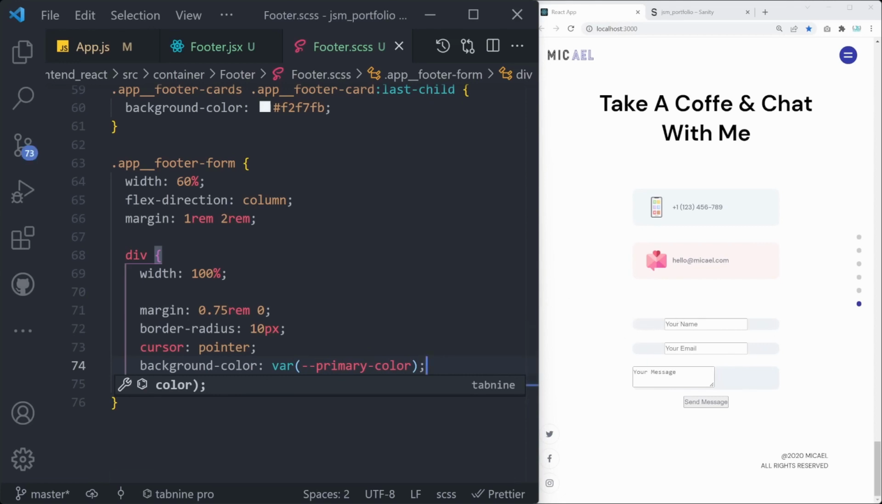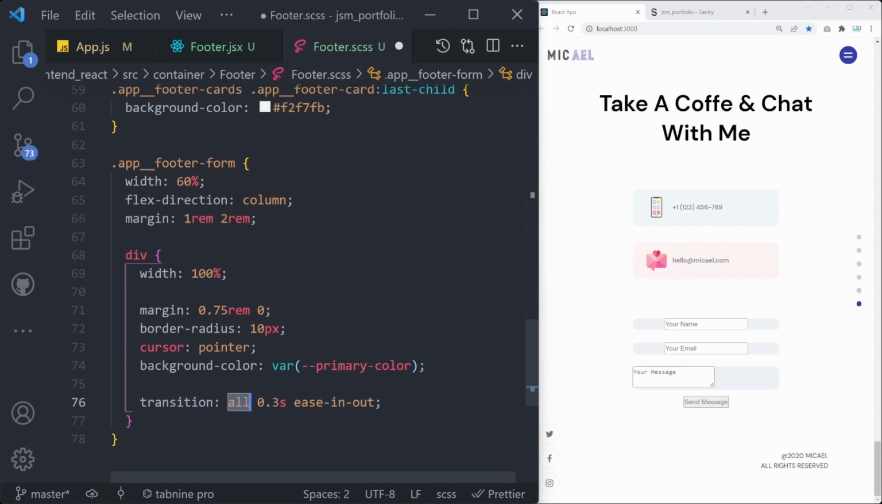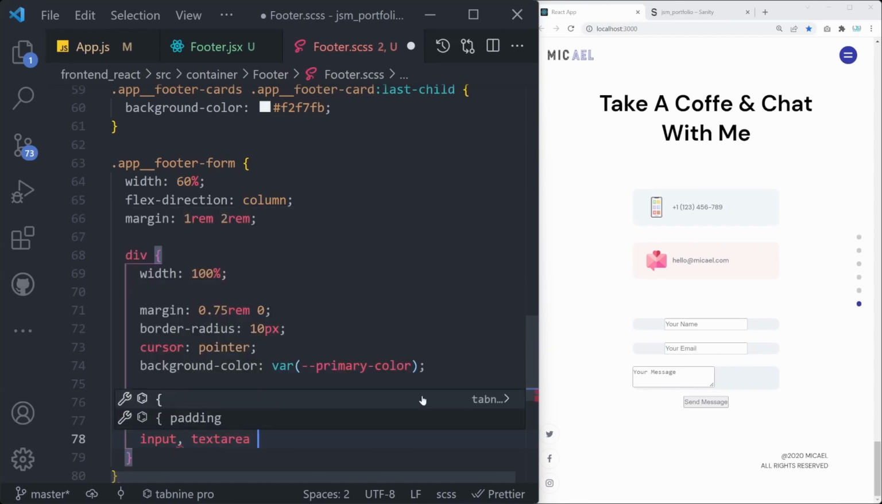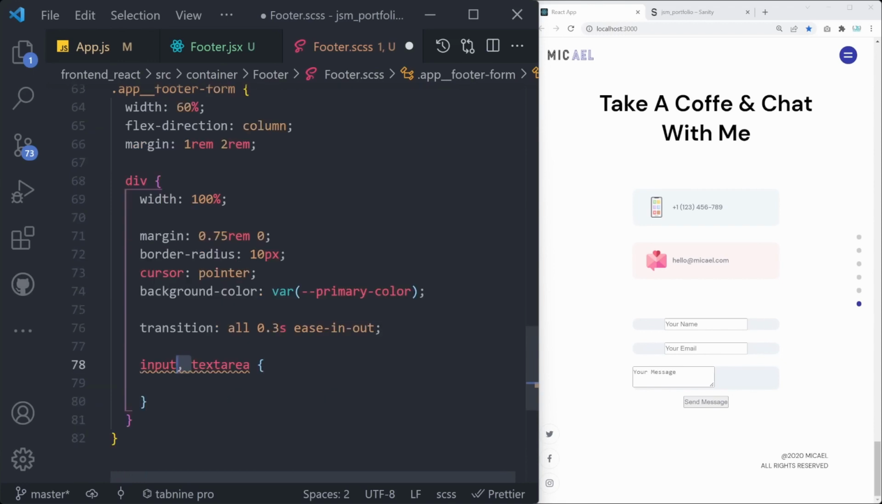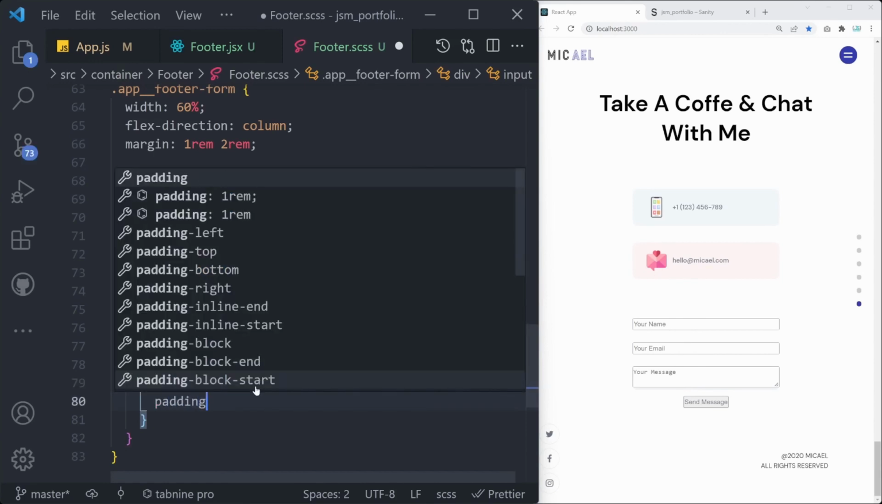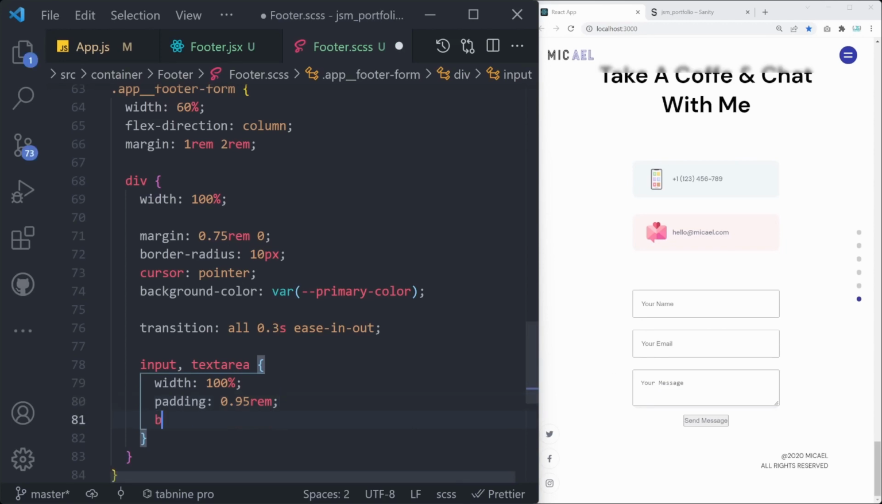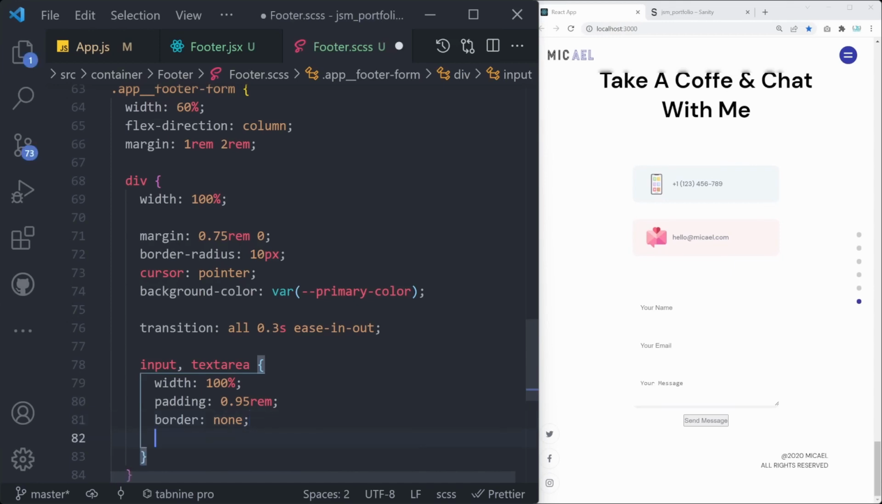So now we have those divs. Let's also give it a transition, and the transition is going to be, again, the same one we've used so far, all 0.3s ease-in-out. We can target all the inputs and all the text areas inside of our form by using a comma operator in between. Let's give them a width of 100%. Let's give them a padding of 0.95rem. There we go. Also important, let's set that border to be equal to none. Okay, much better. Let's give them a border-radius of 7 pixels.